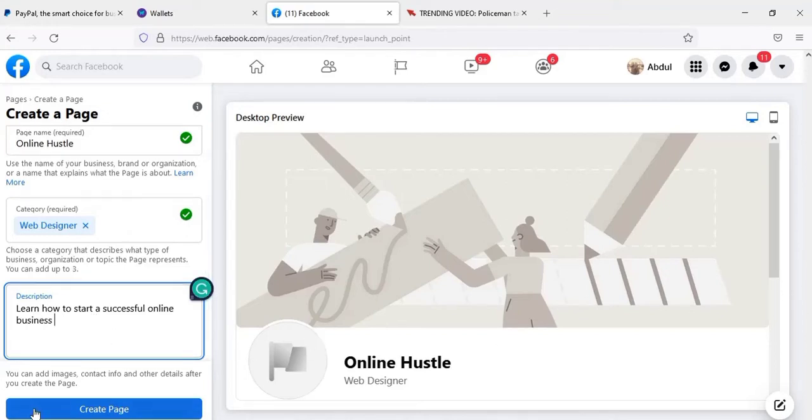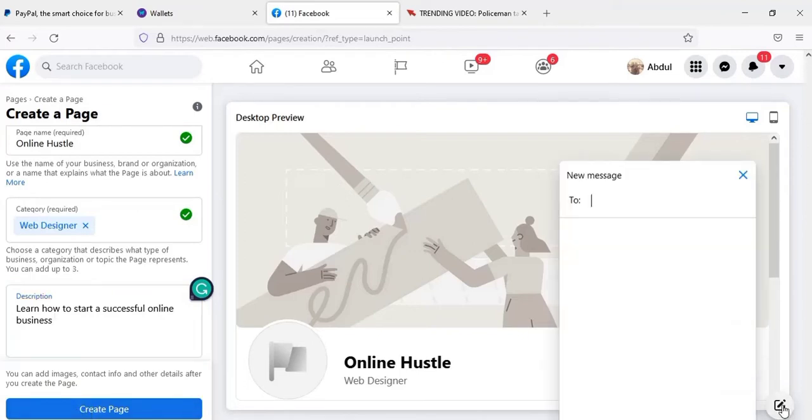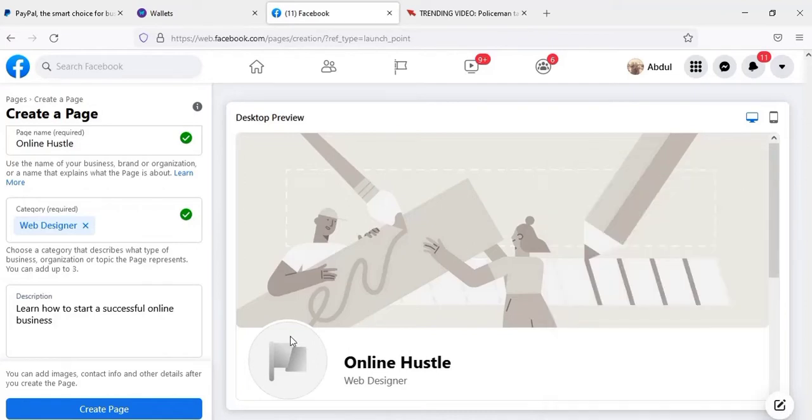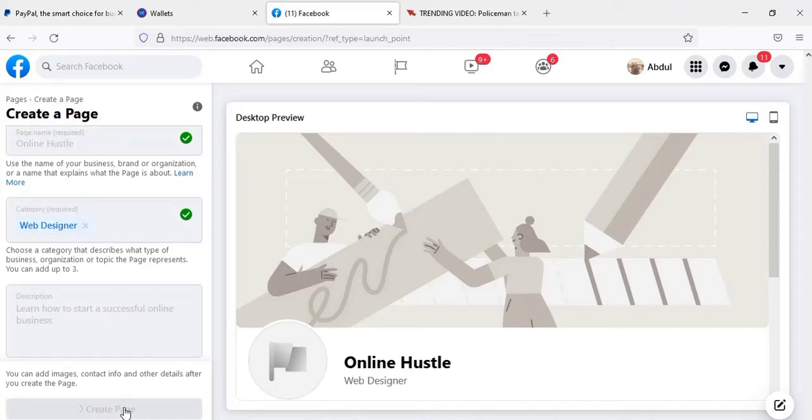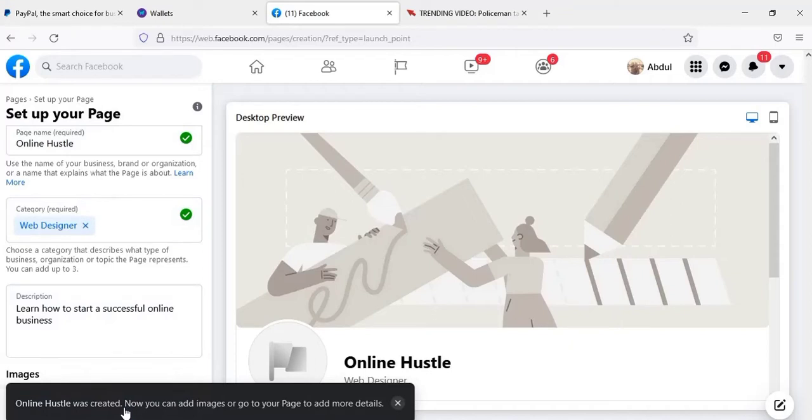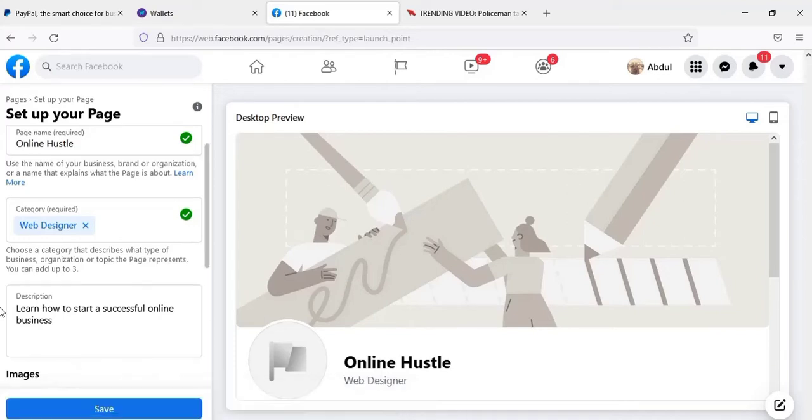Then you're going to see the create button here, or you can upload an image here. Let's say I want to upload an image, or no, you can just click on create page here. Okay, create page. Okay, created. Now you can add an image. Okay, online hustle was created. Now you can add an image to your page and add more details. So right now our page has been created.